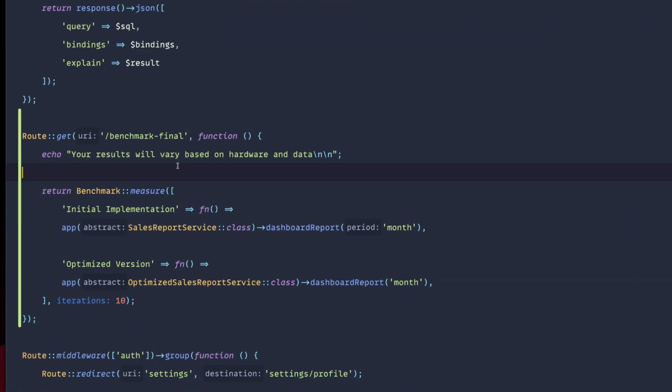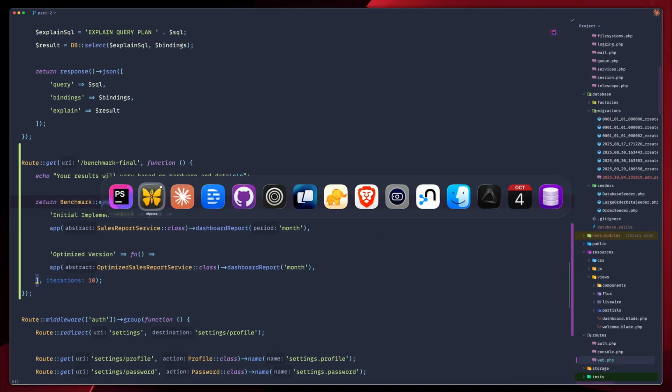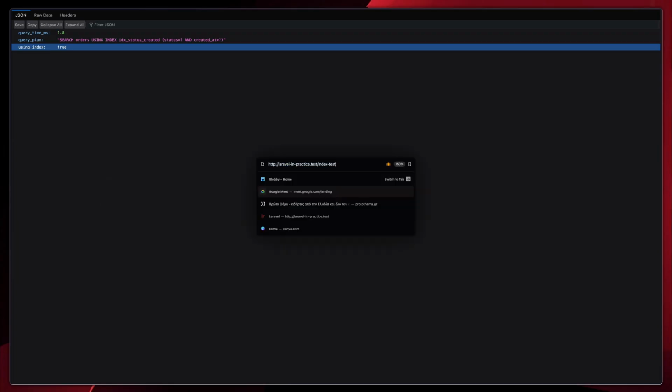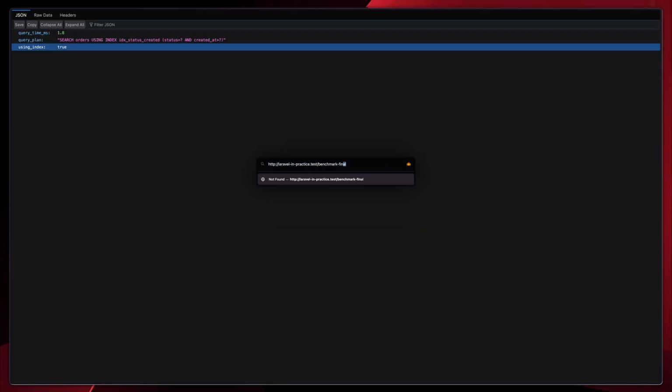Laravel's benchmark implementation. Benchmark, measure, and then we'll have two things here: the initial implementation of our sales report service, where we call dashboard report based on the month, and then the optimized version down here, where we call dashboard report based on the month again. And then we add 10 iterations down here just to have a better output. So let's go to our browser and let's visit benchmark final.